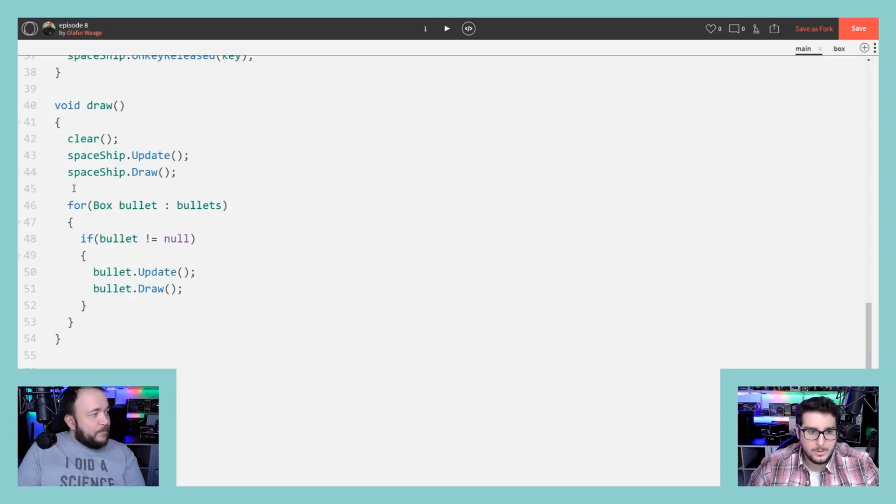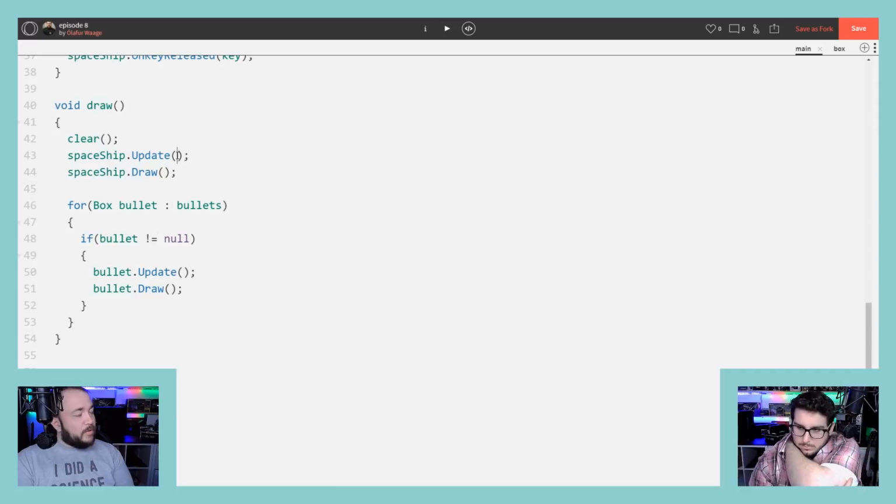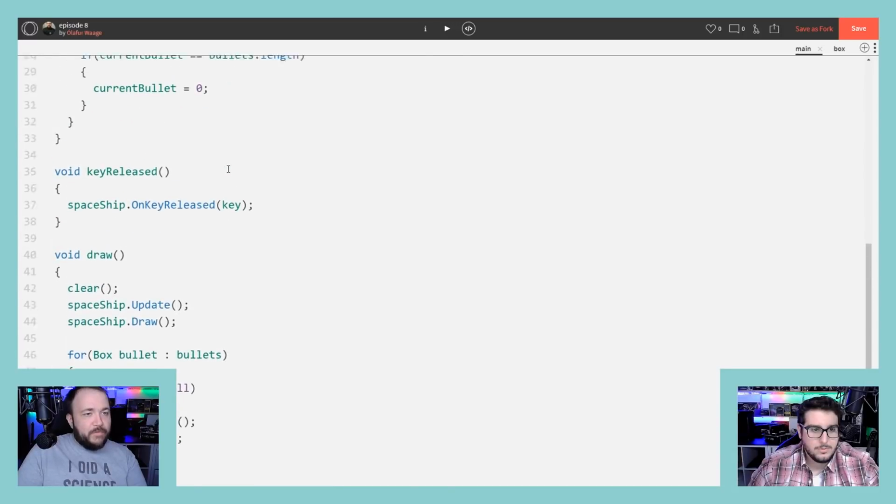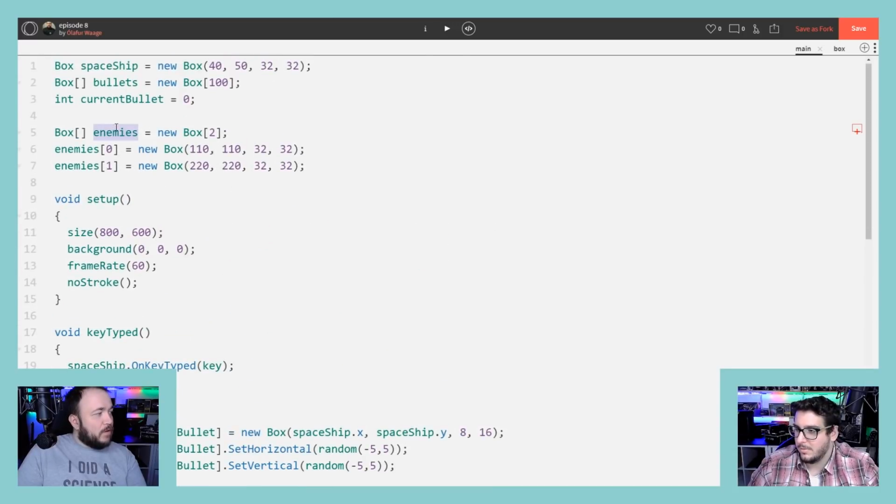So here's the problem. We have spaceship update. We're not sending anything. Yeah, we don't have any. Do we even have a spaceship? We do have spaceship. But we're not sending anything in, are we? No. But do we want to collide with the enemies or not? We want to collide with enemies. Okay. What should we send in then? The boxes. What's the variable's name of the enemies? Enemies. What type is it? A box array.